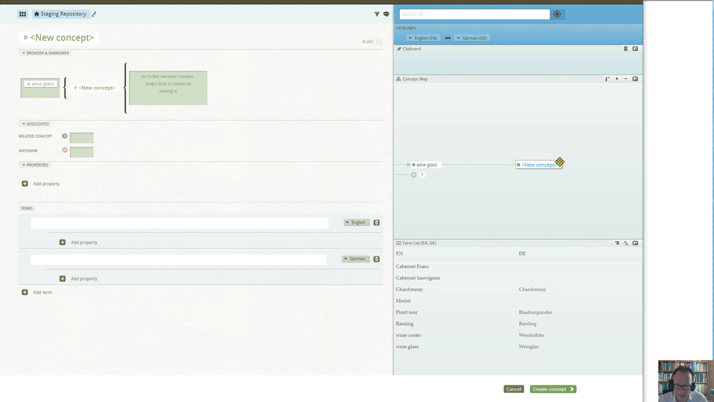You see here in the concept map that basically a placeholder node is already inserted. So terms. So for instance, let's say the stem that combines the base and the upper part of a wine glass, that is in English called stem, and in German it's called Stiel, for instance. And that's it. So we basically have a form and we create the concept.